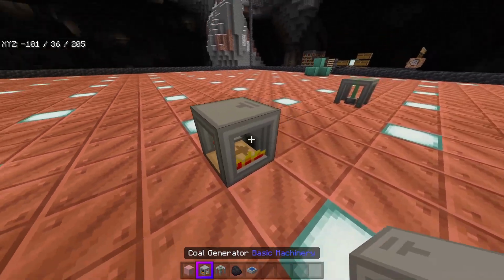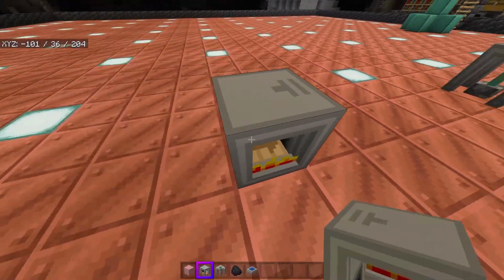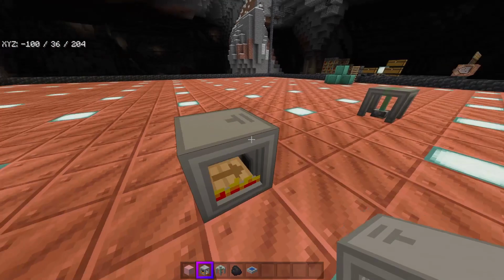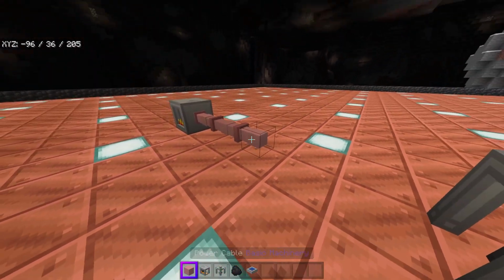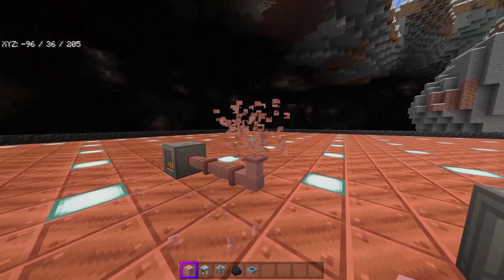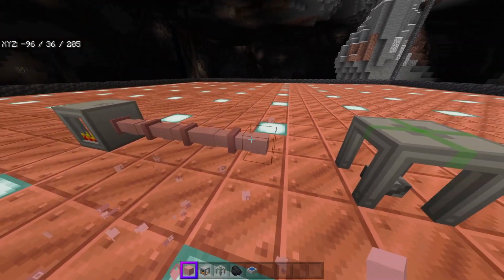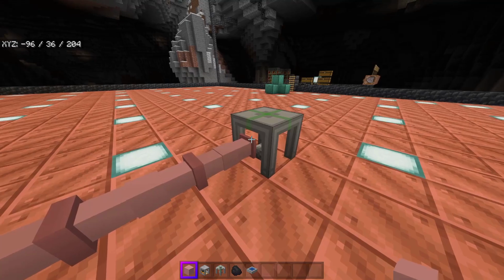And then I want a generator. So I'm gonna have this generator. You can see there's a little arrow. I'm assuming that means that this is the output. So I can connect this little power cable up to here, and the power cable can connect in whatever direction you want, which is actually really cool. I really like that. And then I'm gonna connect this up to this right here.